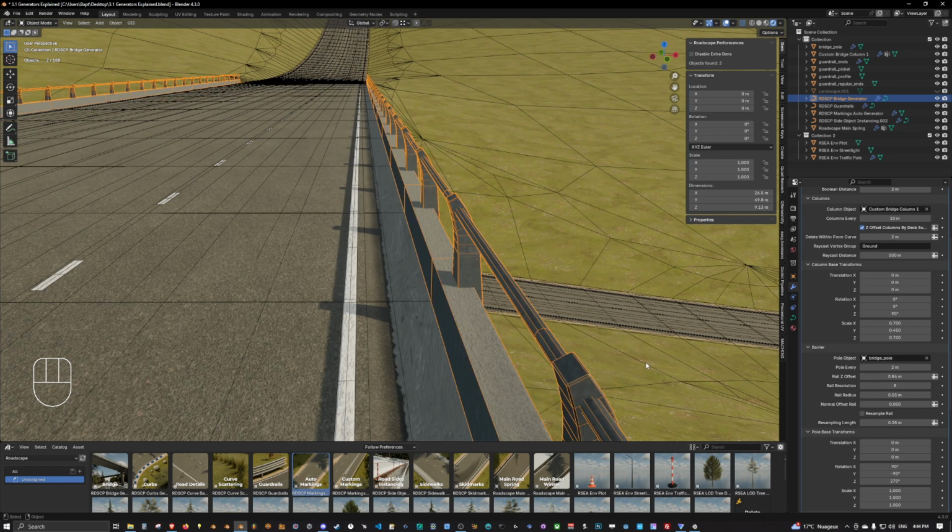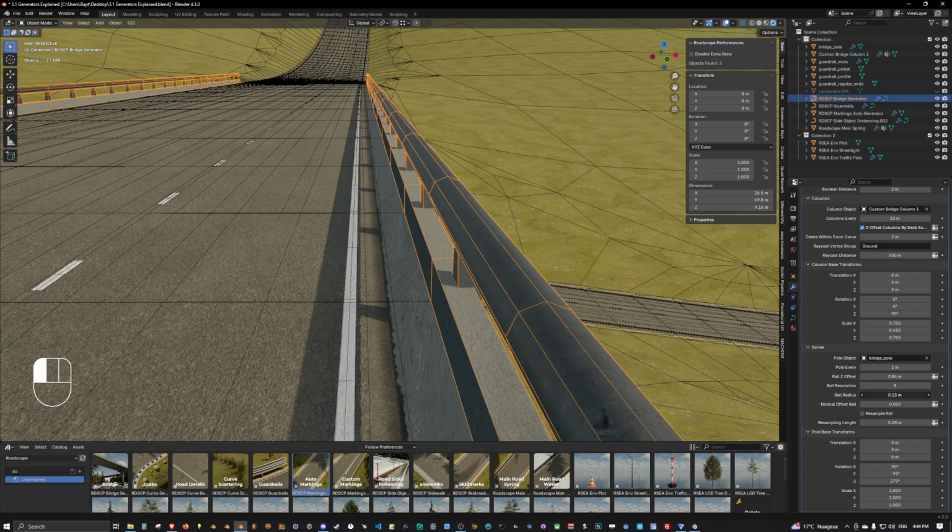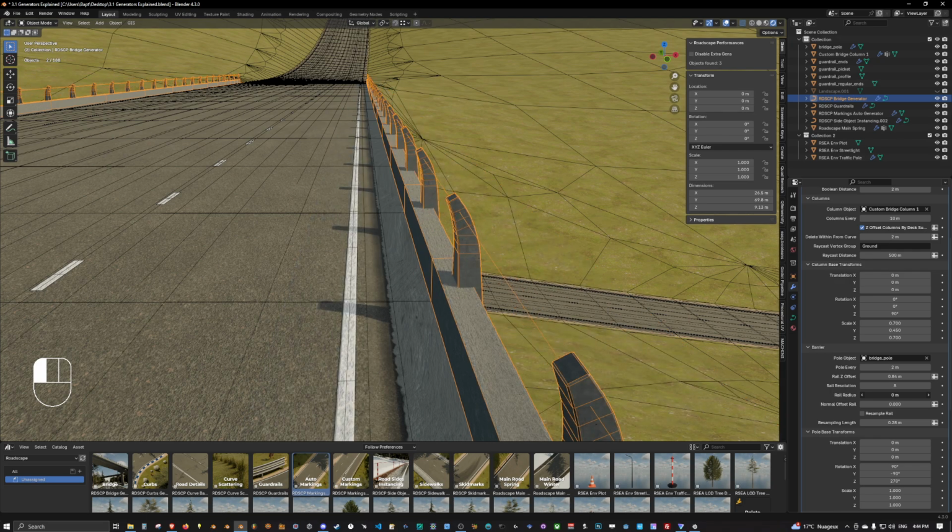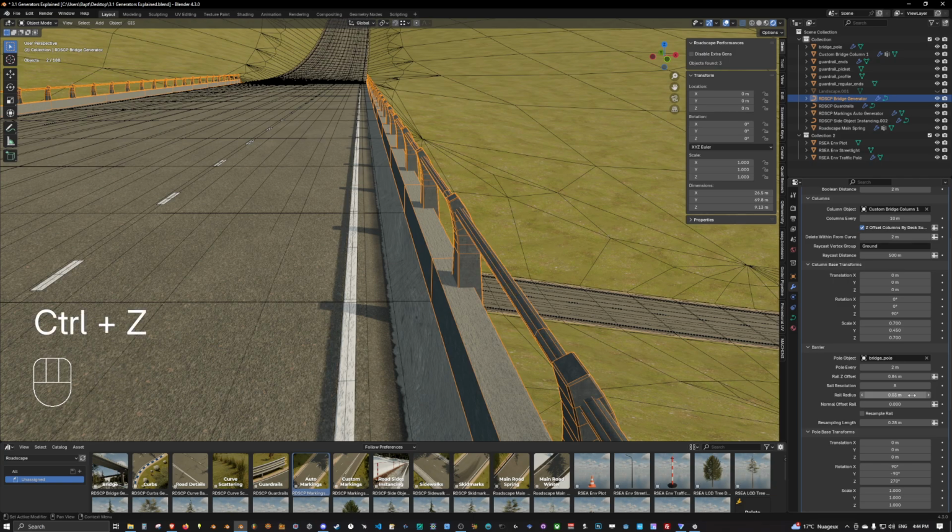So for now it's set to 8, which means there are 8 faces to make the circle. If we go back to 4, it will be a cube, basically. If we go to 32, we would have 32 faces on resolution. Let's go back to 8. Then you have the rail radius, okay? So this is, as the name suggests, the radius of the rail.